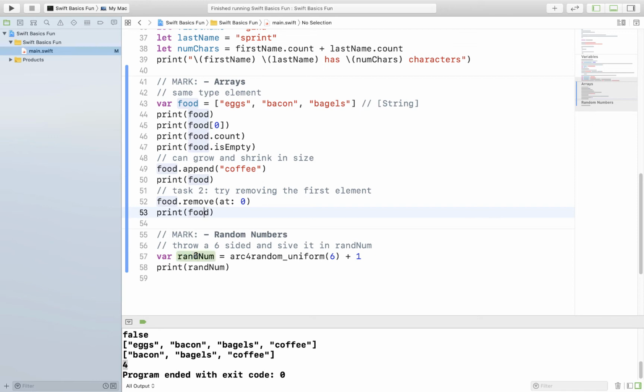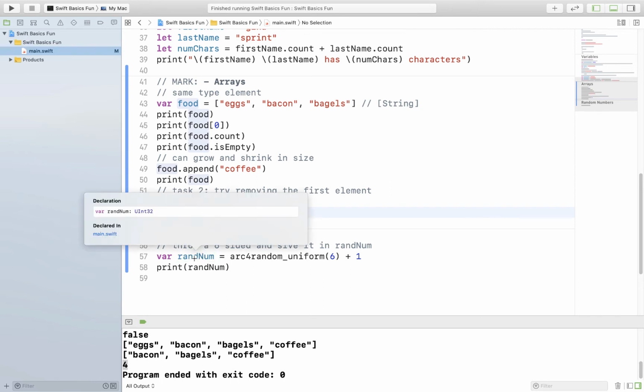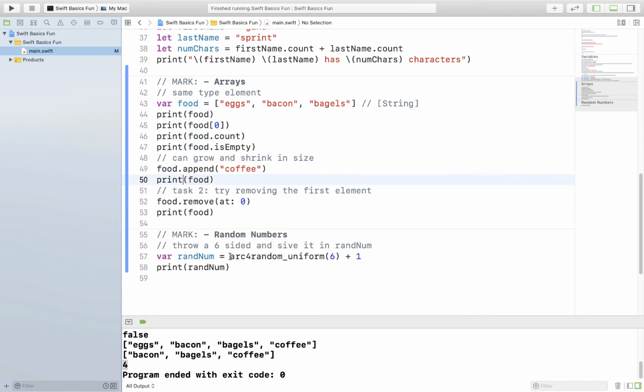If you option click on any identifier inside of a Swift file, it's going to show you a quick documentation hover dialog where you can read some information about that identifier or that type. So let's option and then click on random, and we'll see that random is declared as a UInt32. Well, I didn't actually specify the type of random to be UInt32, but Swift can infer it because this function, arc4random_uniform, is going to return a UInt32.